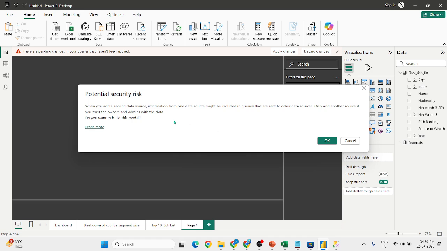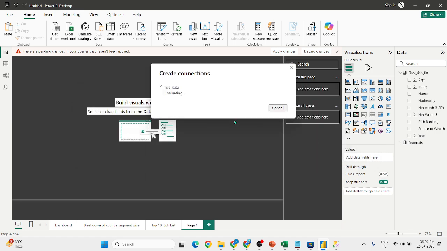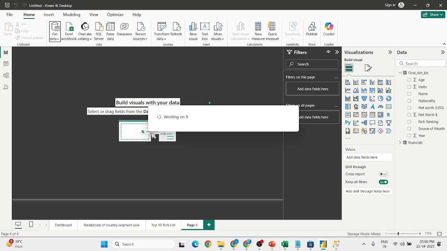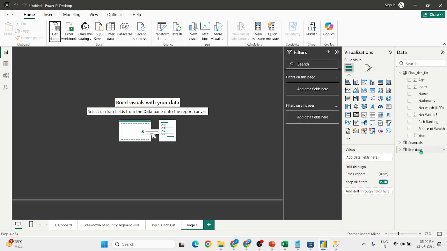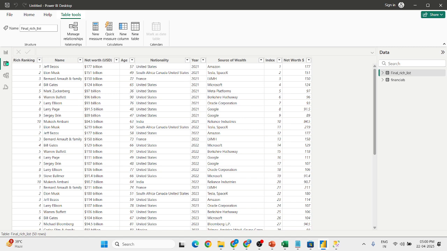Okay, and it will say there might be a potential security risk because you are adding multiple sources. Just simply click OK, and it will try to establish the connection with the live data. Now we know that the live data is my data name. Once you hover over this, it will say the storage mode is direct query. Now what is the purpose of a storage mode?